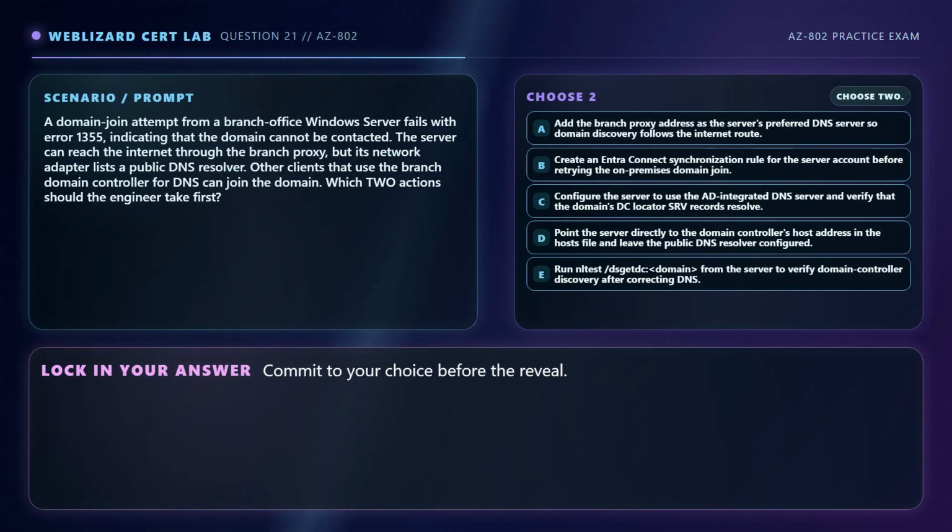Option A. Add the branch proxy address as the server's preferred DNS server, so domain discovery follows the internet route. Option B. Create an intra-connect synchronization rule for the server account before retrying the on-premises domain join. Option C. Configure the server to use the AD integrated DNS server and verify that the domain's DC locator SRV records resolve. Option D. Point the server directly to the domain controller's host address in the host file and leave the public DNS resolver configured.